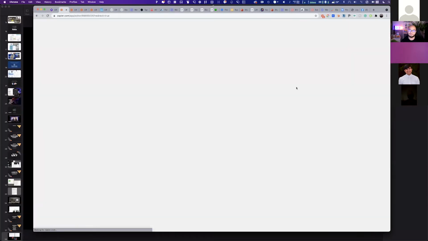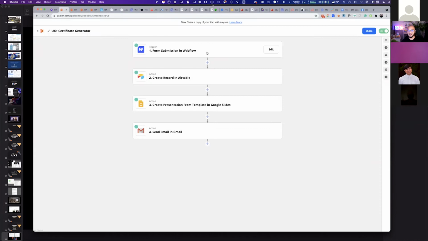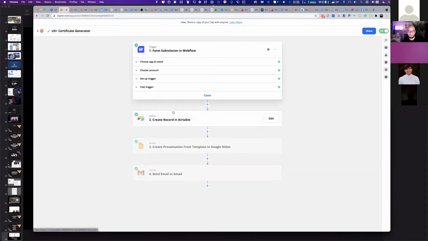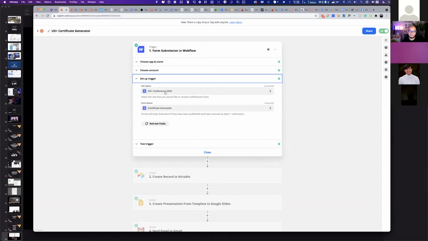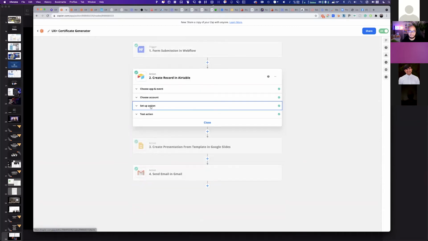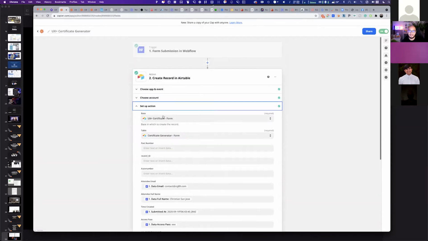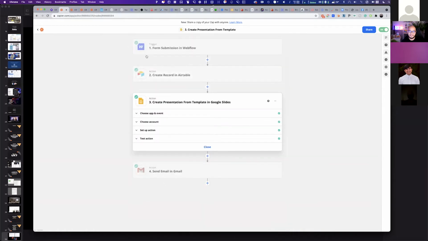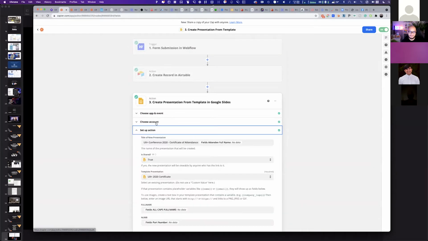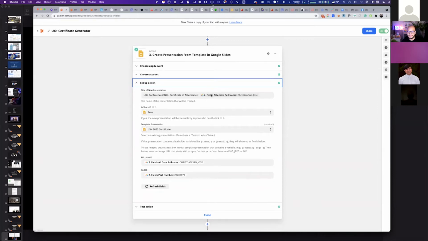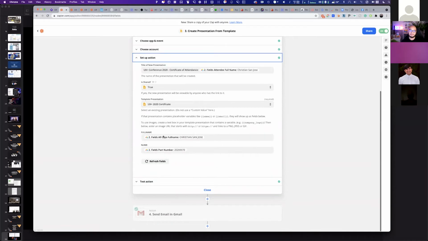So this no code is basically like making APIs. If you talk to your engineers, there's a form submission on Webflow. Then there's a trigger: this is a site name, this is a generator, create a record on Airtable. The action is to find the name, find the access pass, and get that record, then set up the action. So, certificate of attendance, get the full name field on Airtable. That's the title of the presentation. Make it shared, and then use the full name for the full name field in Google Slides.